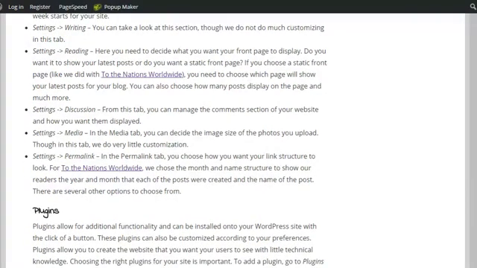Also the media tab lets you decide the image size of the photos that you upload. We do very little in this, but it's a good thing to take a look at. And finally, the permalink. This is something that you'll want to change for sure. Go to the permalink tab and just understand what you want your link structure to look like.